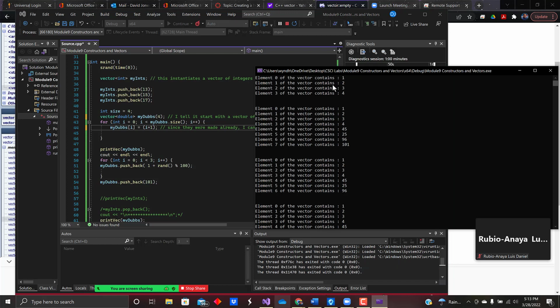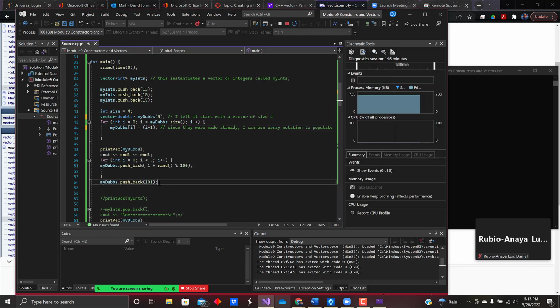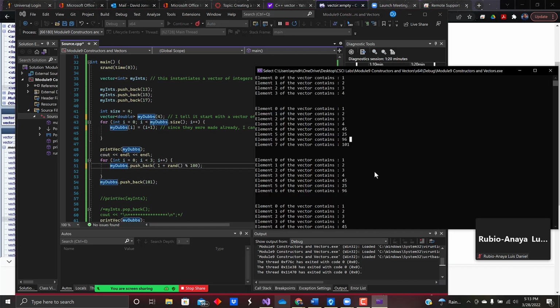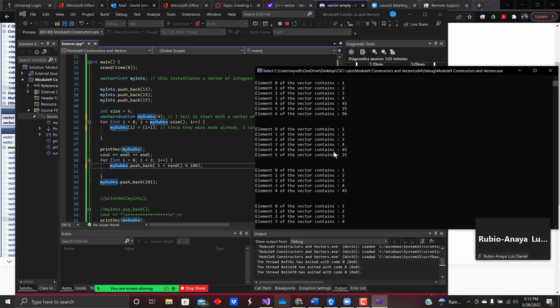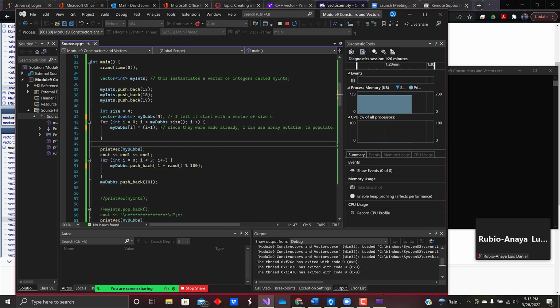And that was here. Then what did we do? We went 0, 1, 2. We did 3 more things. We pushed back random numbers, 45, 25, 96. And then finally, we also pushed back one right there, 101. And then we started popping them off. So that's kind of a cool thing to do.